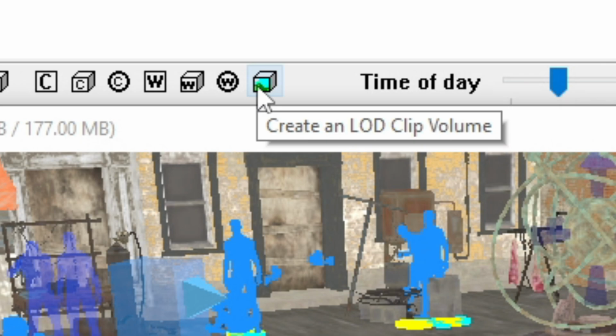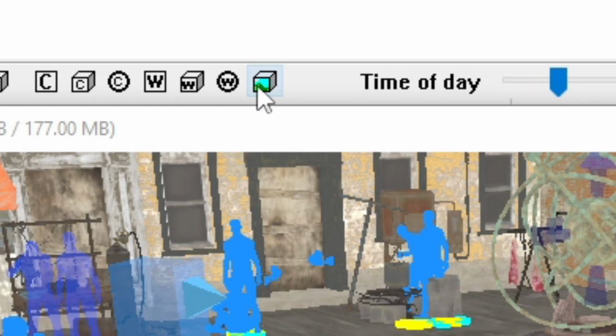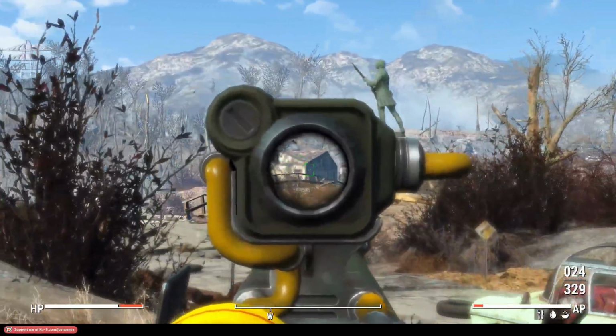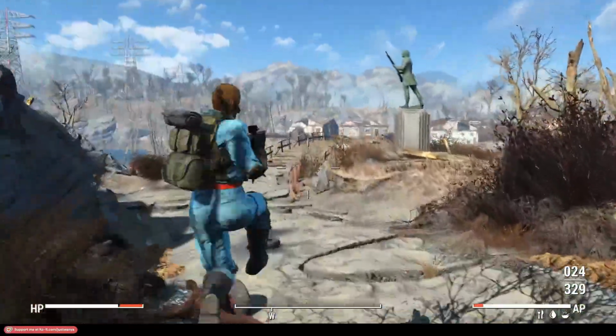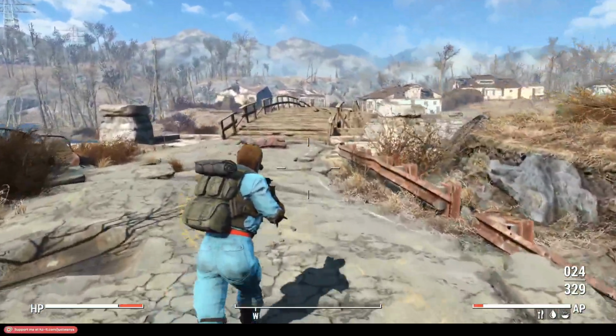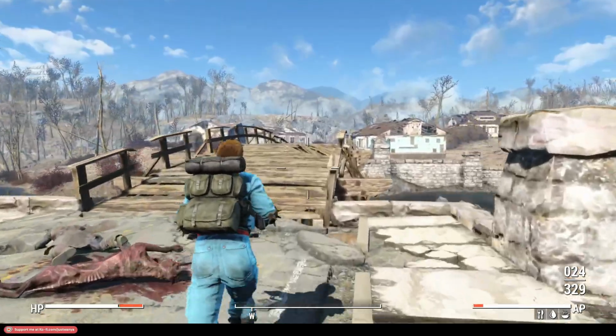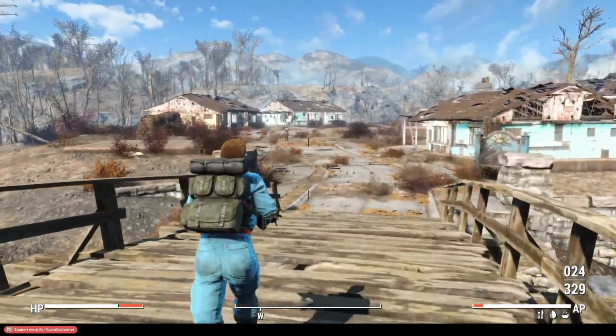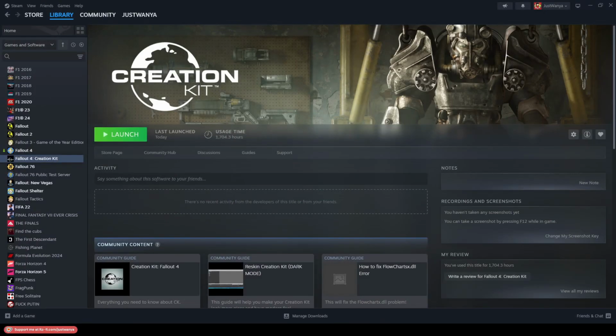Finally, we have the LOD clip volume. LODs are, well, level of detail. Those are basically the render cubes, so to say, for objects, so for lower resolution. A good example for that are the houses in Sanctuary Hills. Those, for example, have their own LODs, so when you're further away, they have a very low resolution, but as you approach, the resolution improves stepwise. That's what LODs are. Yeah, and that kind of rounds up all the basics about the Creation Kit of Fallout 4.